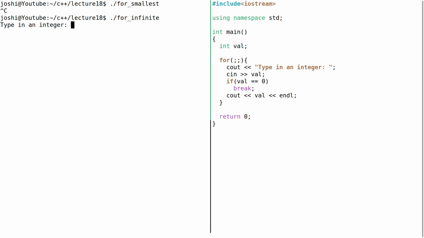So you supply a value, an integer. If the value of val is 0, it will break. It will come out of the for loop here. Otherwise, it will print the value here. Okay, so now let me check. Here it is asking me to type an integer. I have typed 4, so it is an infinite loop. It will continue. If I say 0, it comes out.